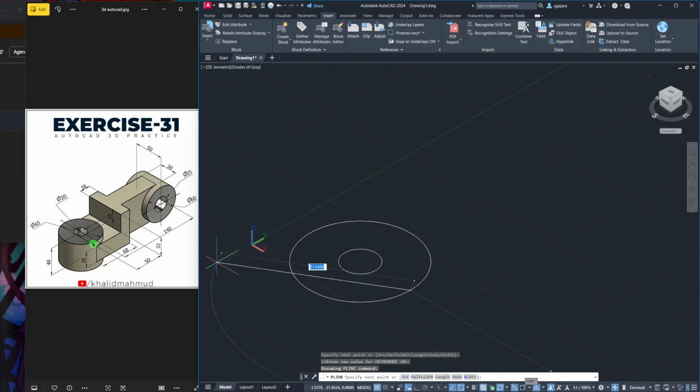50 mula dito papunta dito. So, that's 50. So, I can measure 50 and again, type in 90, no? Para sure na 90 degrees siya. That's my first line. And then, I'll do another line.